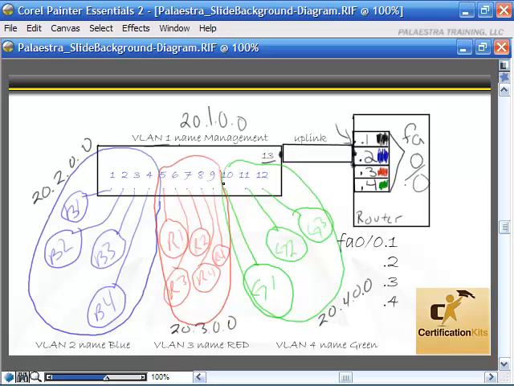Every broadcast domain needs to have a different subnet address. That's the only way the router knows if a packet needs to go out of subinterface 1, subinterface 2, or 3, or 4, is because the subnet address tells the router which interface a particular IP address is going to need to go out of.